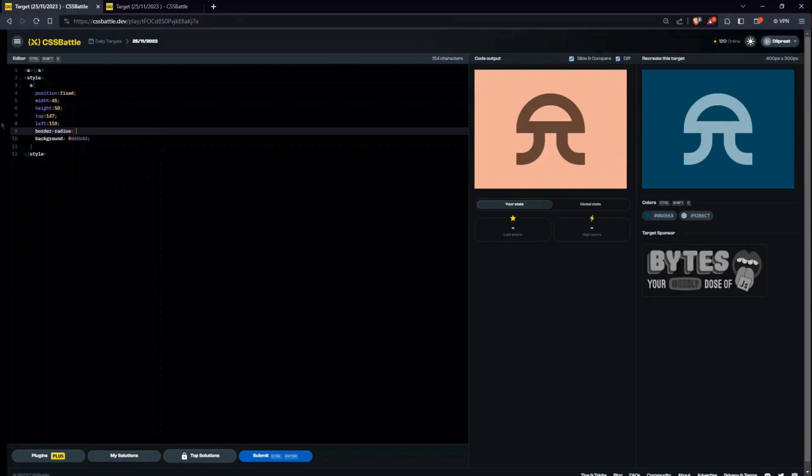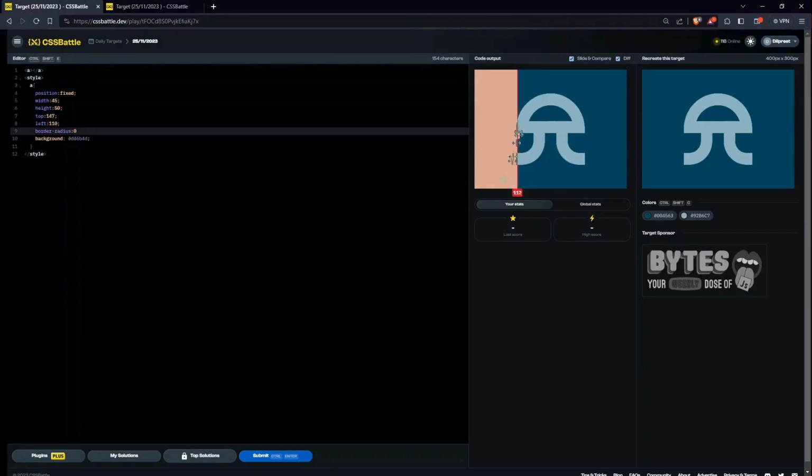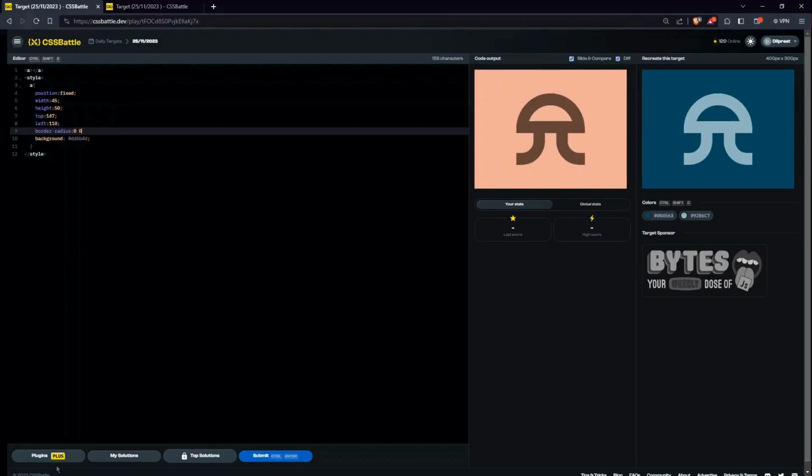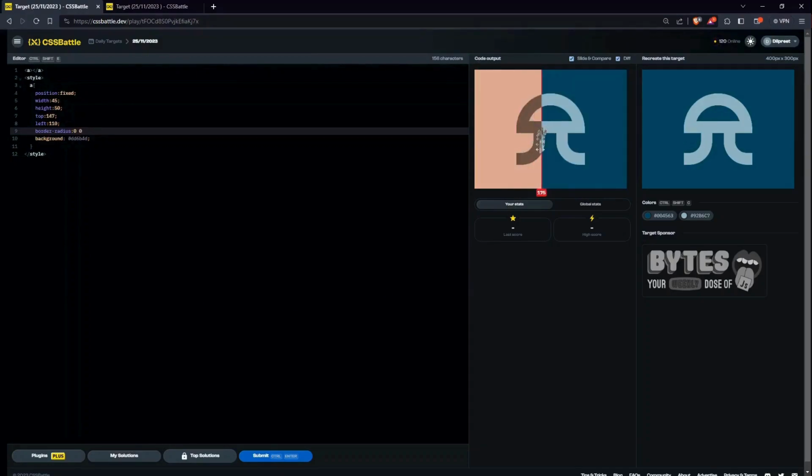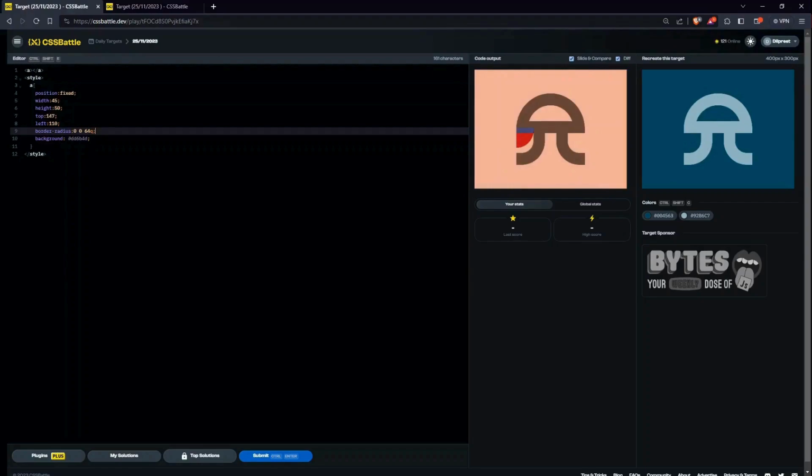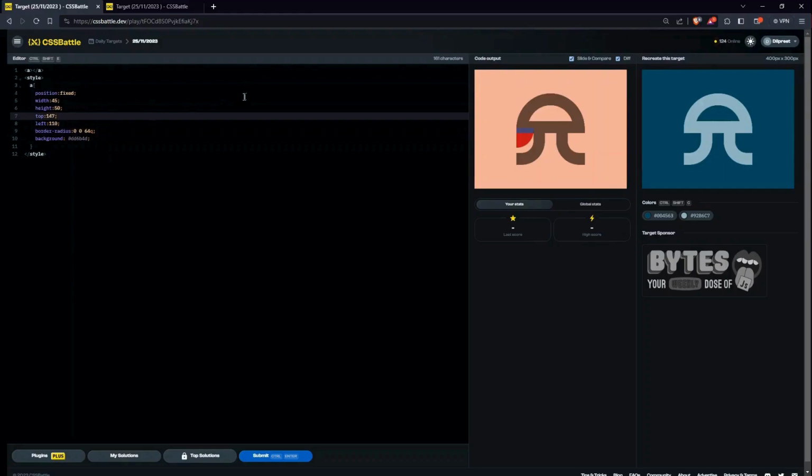So I will give 0 because it is this corner's border radius which is going to be 0. Then again 0 for this corner. Now here we need some curvature. So we can give any value for now because later on we would change it. I would give the original value 64Q in this. I can show you that it is exactly how much we want, at least around it, if not exactly, I would say.